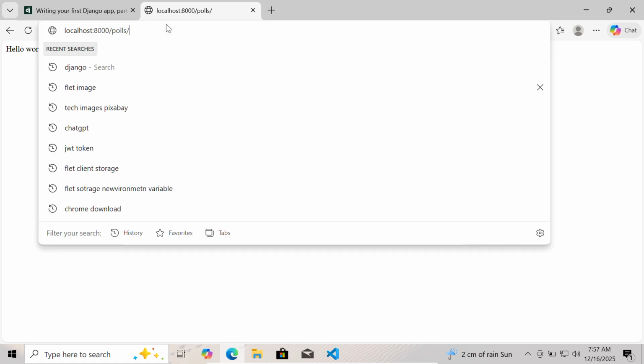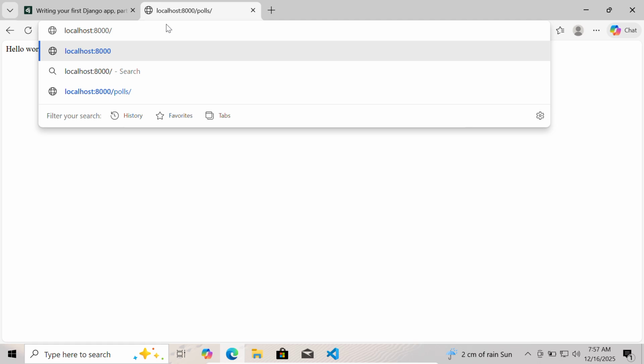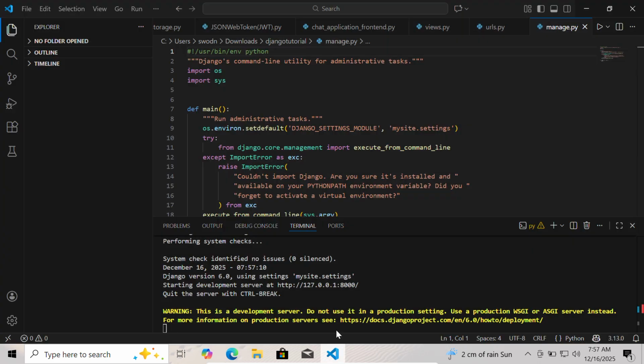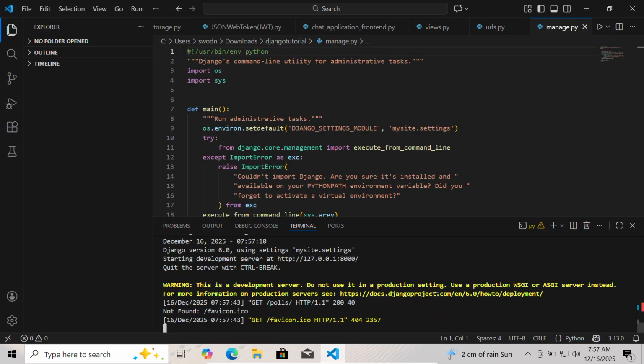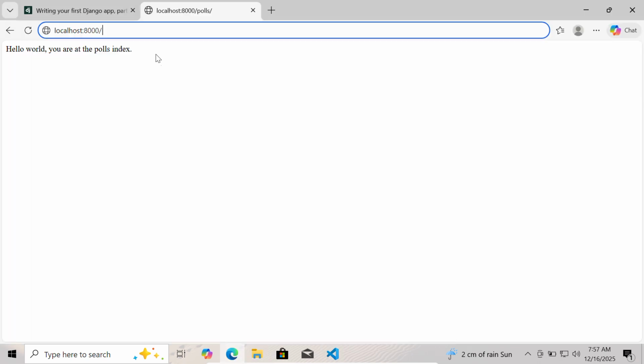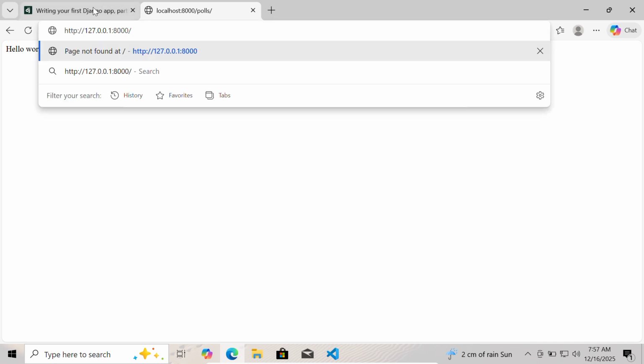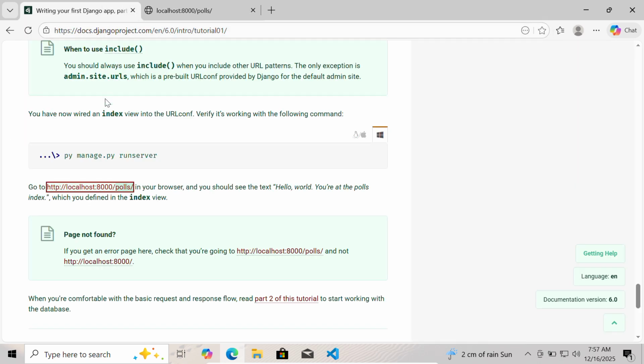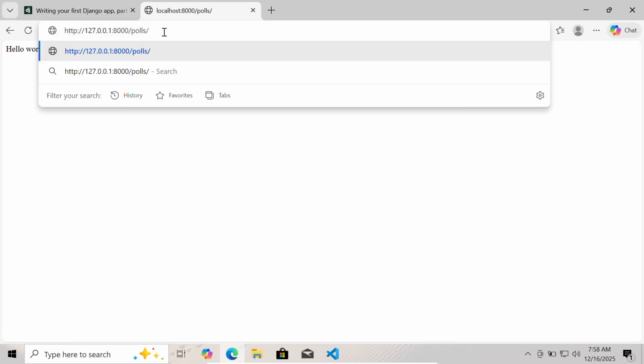Okay, so this works. This is actually working. So last time I was at localhost 8000, so that was not working. So what I need to do is copy this thing and paste it here. Alright, now what I can do is copy this portion, polls, and then paste it over here. And this should work. It works.